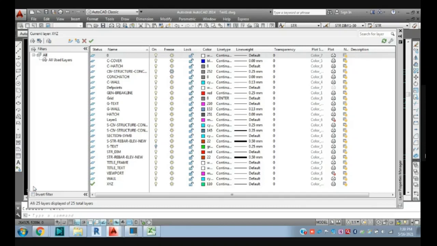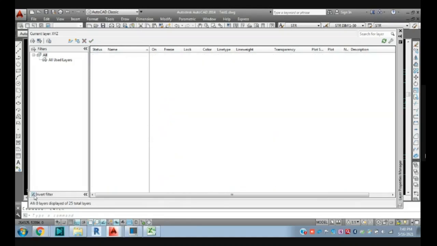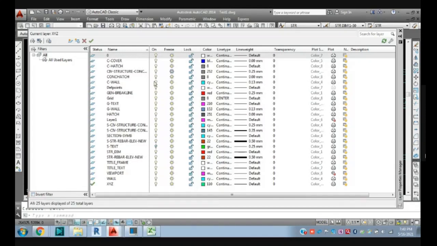Okay, so actually we are not using this because we have limited layers, and right now we are seeing just basic AutoCAD, right? So we don't use this option, invert filter. Whatever we have drawn as per our number of layers, on the basis of that we have drawn our drawing. So this is some advanced feature for the layer.